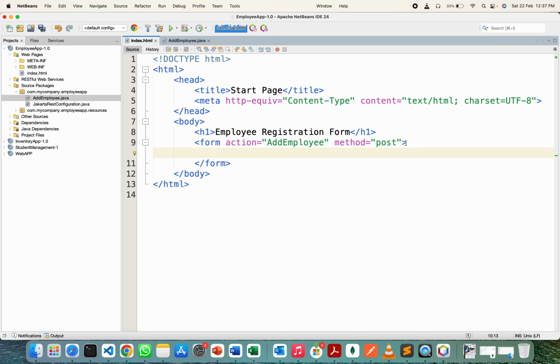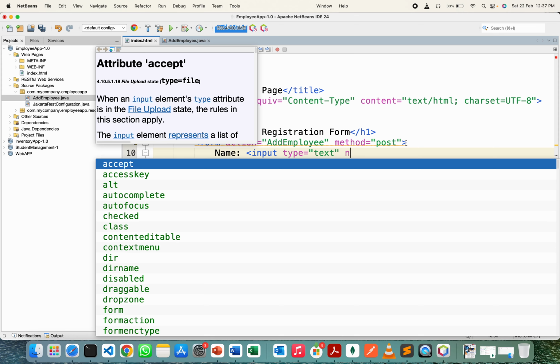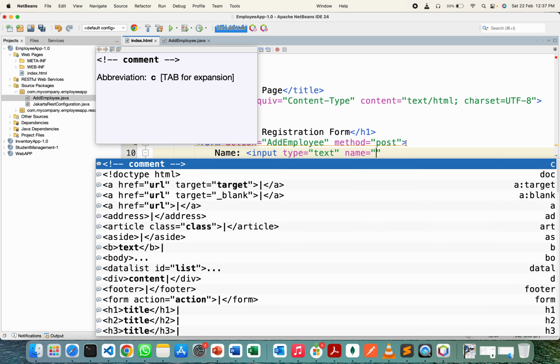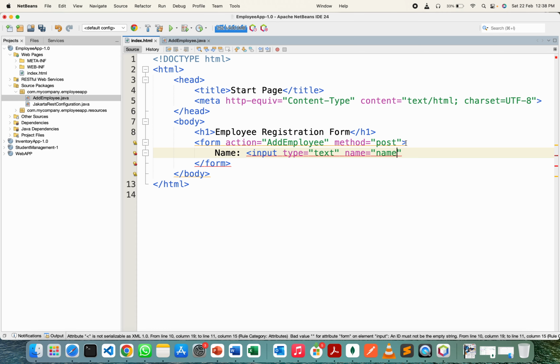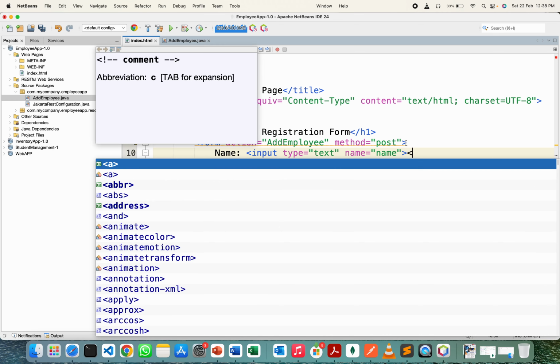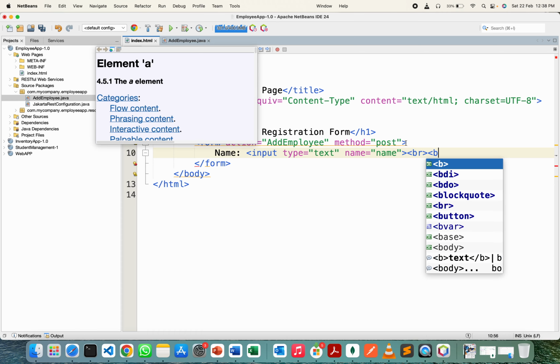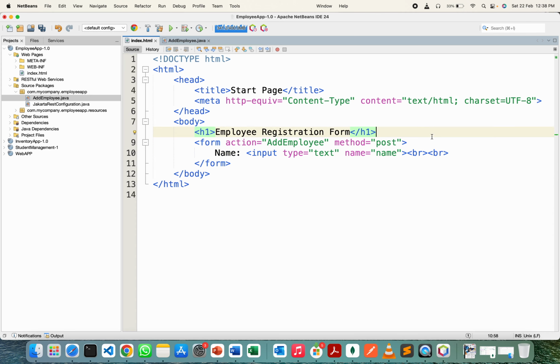For example, I want to ask the name of the employee. So we can use the input tag from HTML. We can use type text, then we need a name also. Name is important. Using this name only we are going to access the data entered by the user. So this is the first data, and we are going to move on.